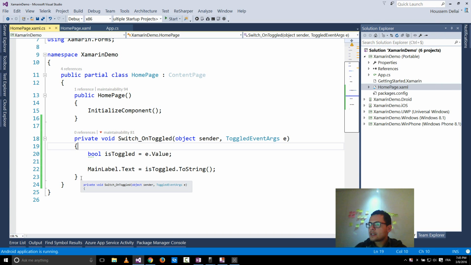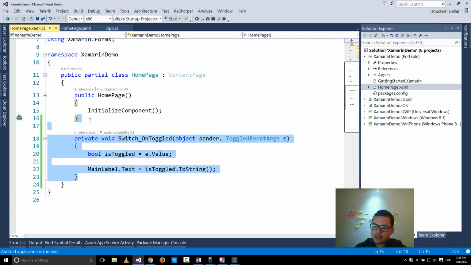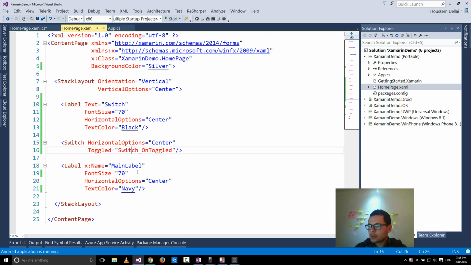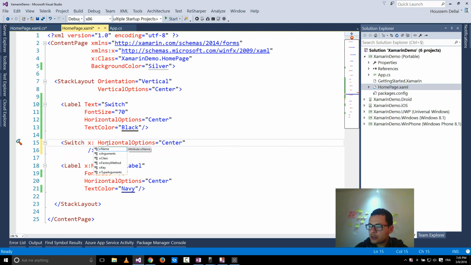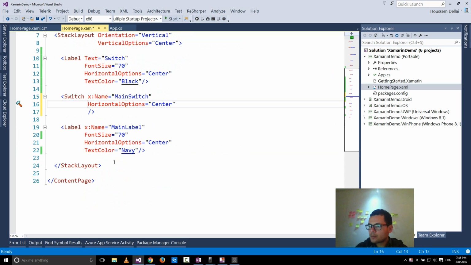So now let's say I want to use the X reference instead of this code. So here I go and delete this event handler and give a name to my switch. Let's call it main switch, for example. Of course, we'll use that name here.